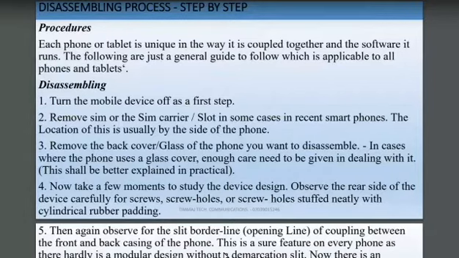I can still work on adjusting things. So the second thing you want to do is remove the SIM carrier slot. In recent phones, the location of this is usually by the side of the phone. So you want to get a SIM ejector, and that's like a pin. In most cases, if you're a female, it's easy for you, just remove your earring. The pin that enters.